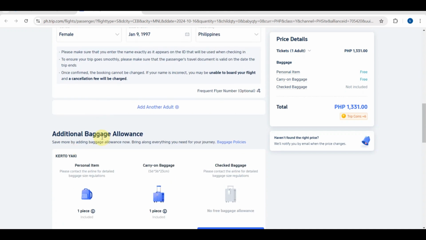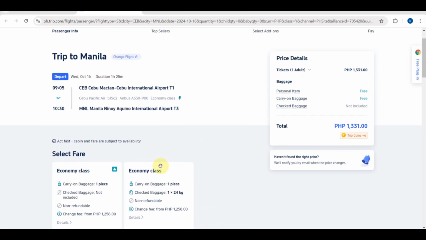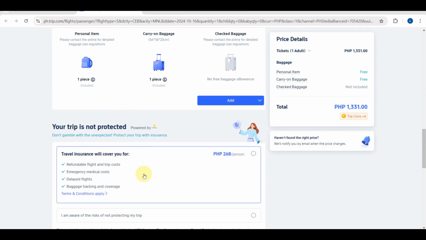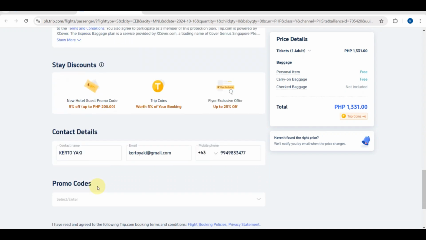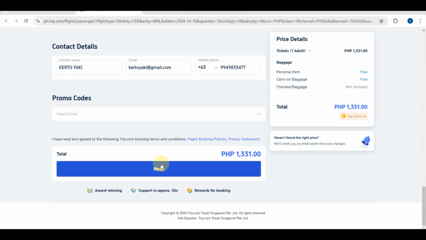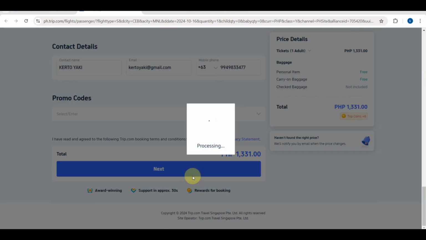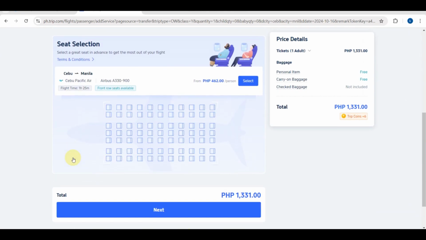Then here, guys, this is the price details. The details of your flight. You'll be able to see here, read here the information. You can select fare, economic class, and then you can also add a passenger, guys, and then you need to fill in this information. Then you can also add a baggage allowance here, guys. Either you want also to add another adult. And then here, guys, you can see if you want a carry-on baggage or to add a baggage.